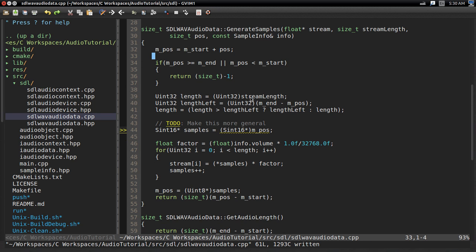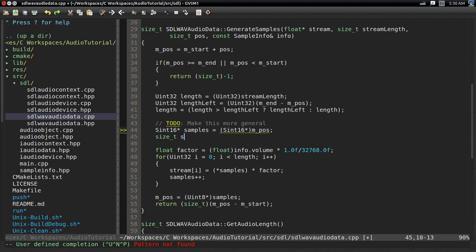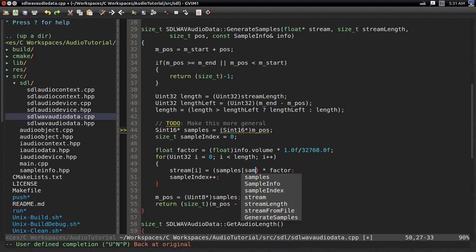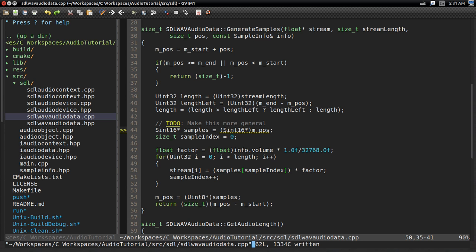The next thing we're going to want to do, now that we've got that out of the way, is access samples by index. So we're going to access this more like an array rather than like a pointer. So I have some size_t I'm going to call sample index. It's going to start at 0. And every time through this loop I'm going to say sample index plus plus. And in here we're going to say samples sub sample index instead of just dereferencing samples.